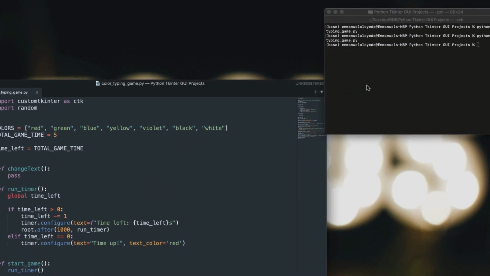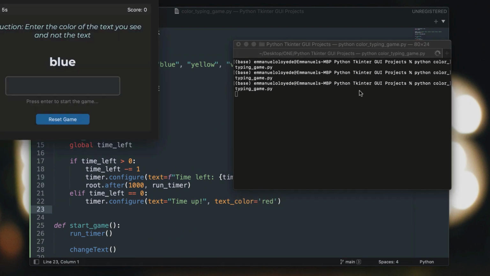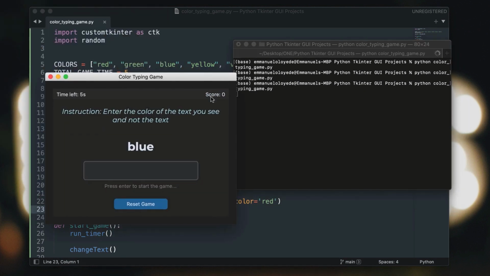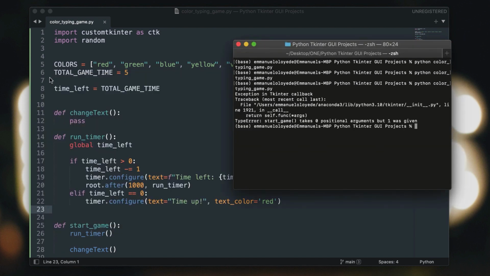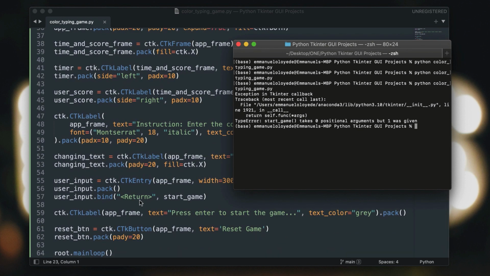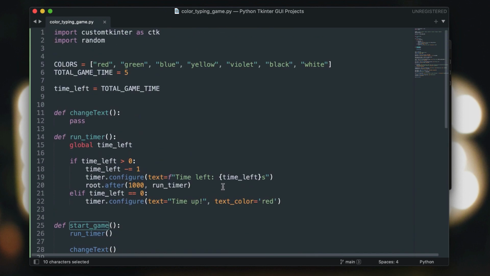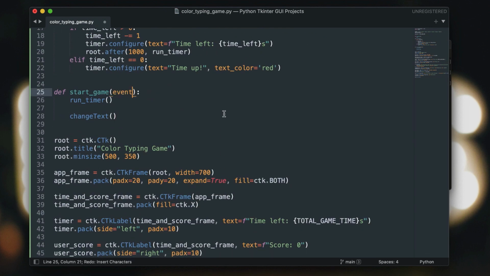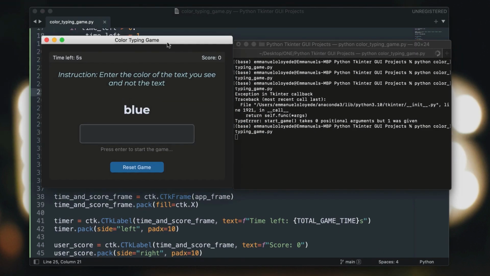Okay, so let's see how that works and see if we have something working so far. And yeah, let's drag that in. Okay, I think we have an issue there. This error is because we are using a bind event, and by default that passes an event argument to whatever function you pass there. So we're going to pass that in there. Now our app should work. Now when we press enter, you should see the timer run down.